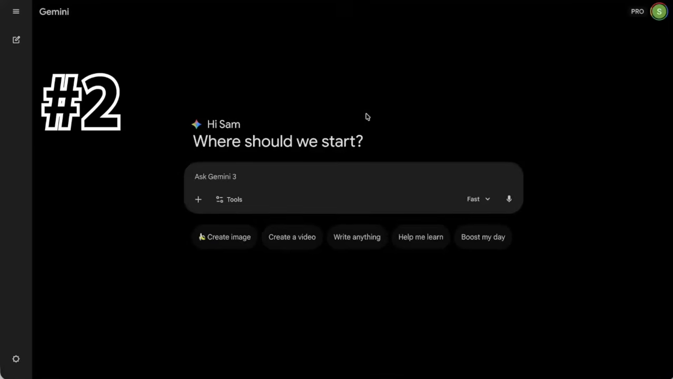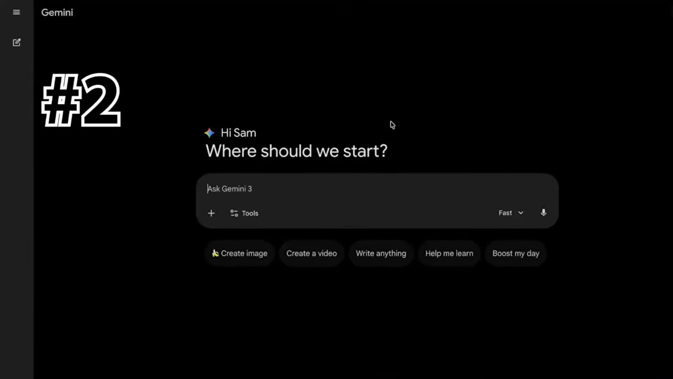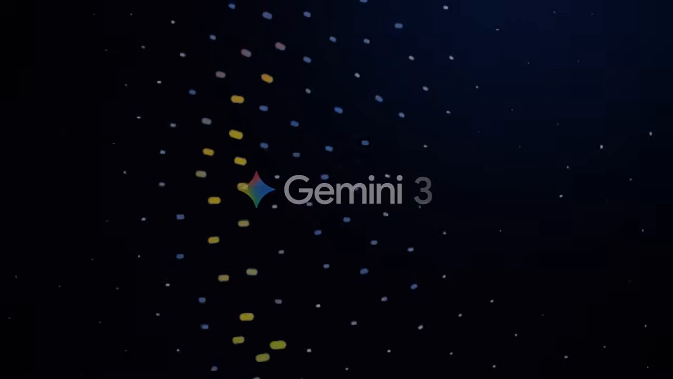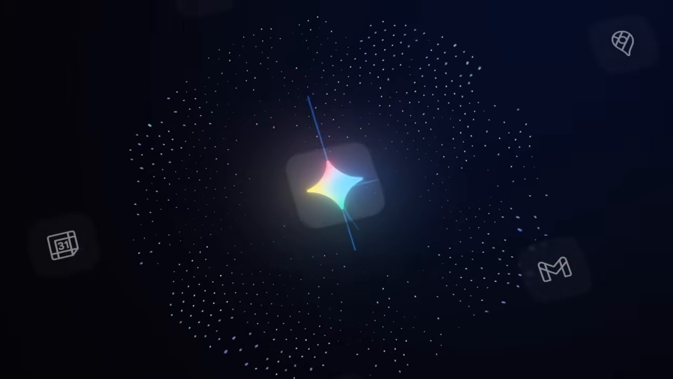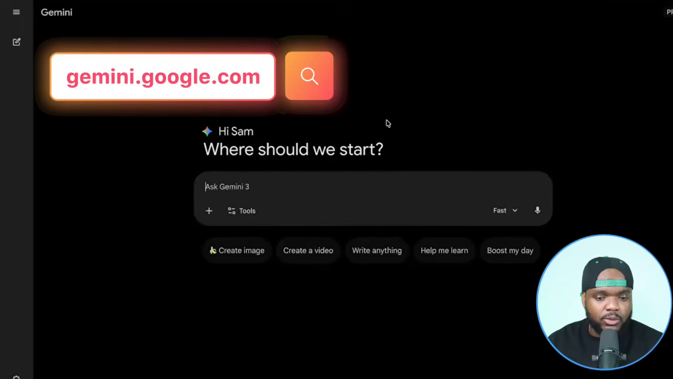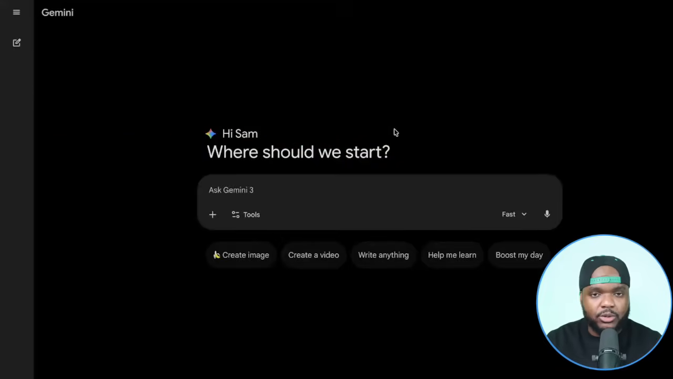But let's move on to the second Google AI tool that I want to show you, which is Google Gemini. Now, most of you watching are probably familiar with Google Gemini already, because it's their most popular, most used AI tool. And it's the AI tool that they built that powers the rest of them. So this is the standard interface. You can find it at gemini.google.com. And let me just walk you through some key things that you may or may not know already.